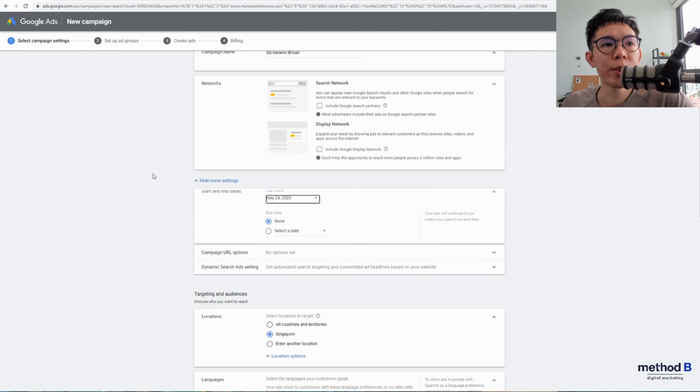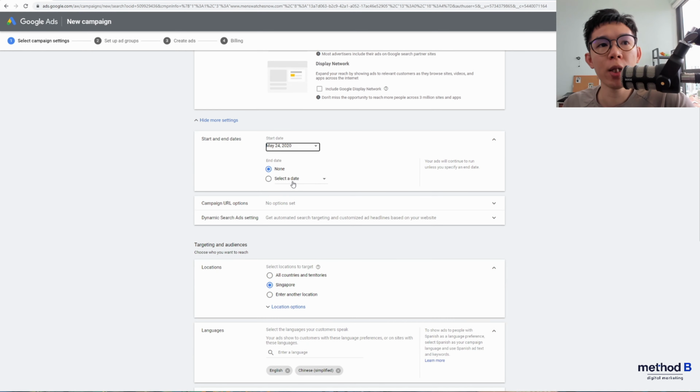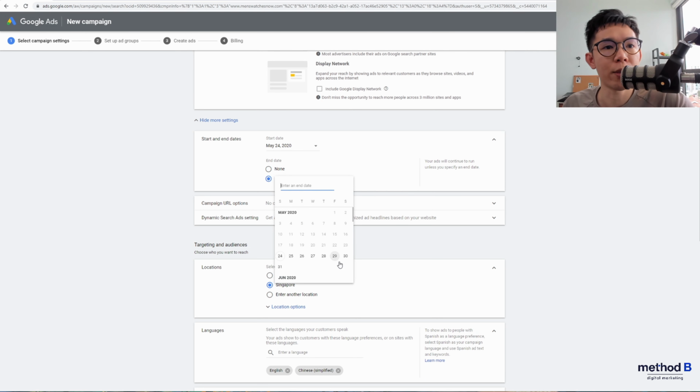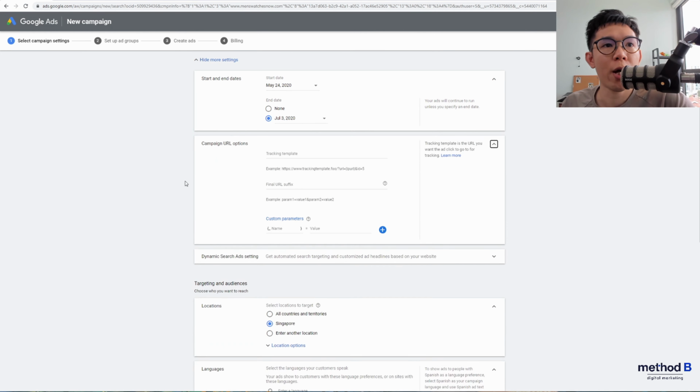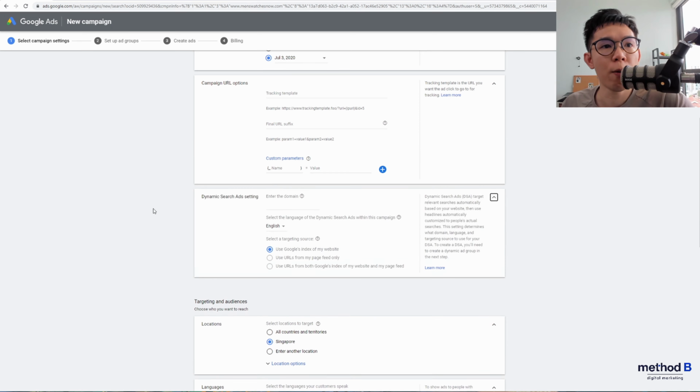So this is the start and end date. Normally, I wouldn't put an end date because I will just manually go into the platform to pause the campaigns as I need to, which I'll show you later as well. But should you want to set an end date so that you don't have to log into the platform, you can just go ahead and set an end date as you like. And then there you have it, the end date. You don't have to care about this for now.